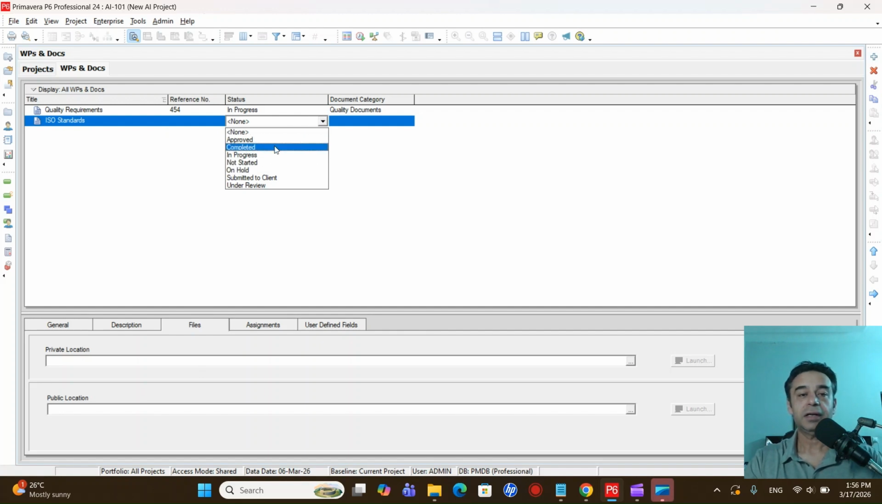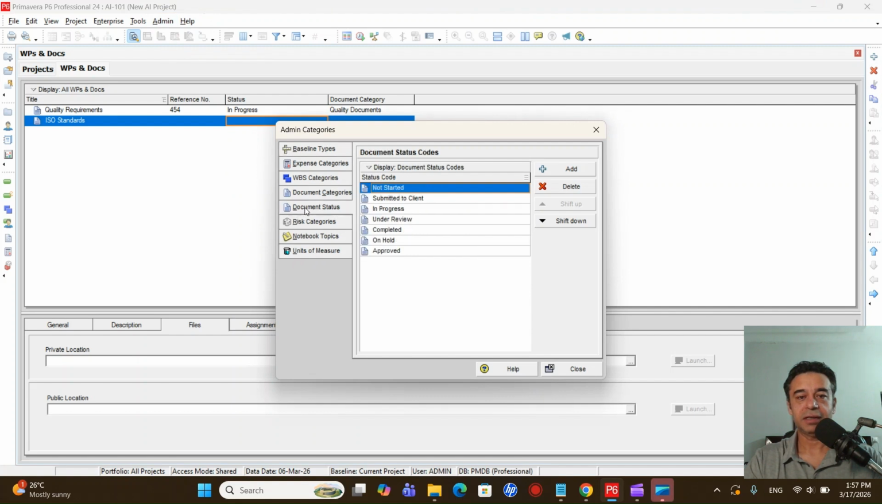Now if you want to create a new status, that is also possible. So for example, you want to create a status that, let's say, not yet submitted. So we'll go here to admin categories, and we'll click here on document status and add a new status, not yet submitted. Again, it could be any category, but since we have most of the statuses available, I'll just create this one, not yet submitted, and close.